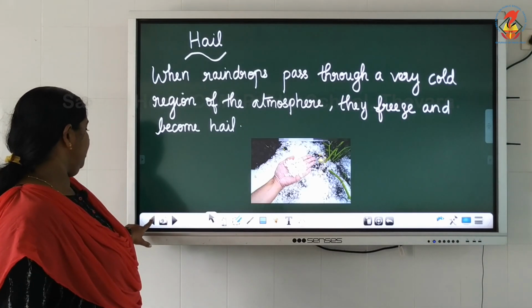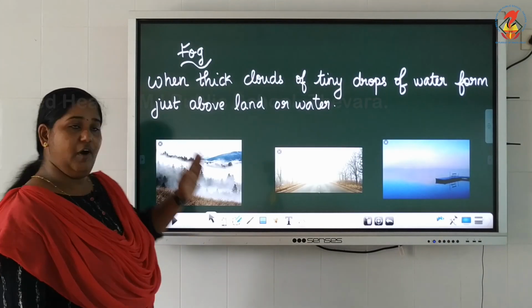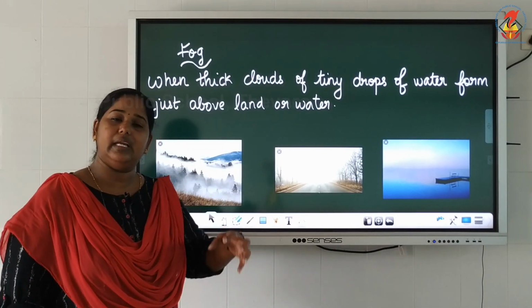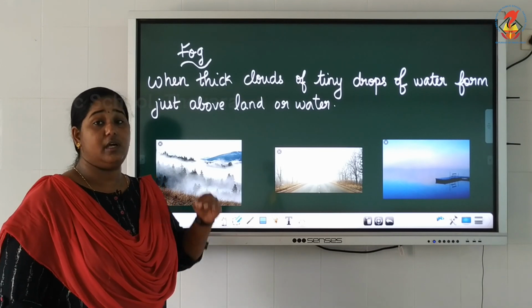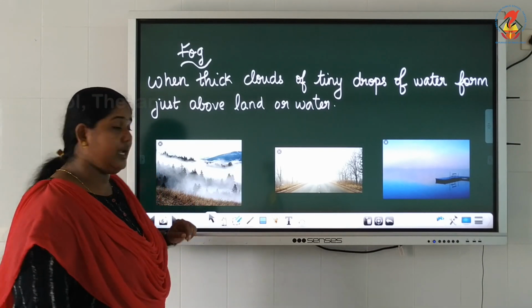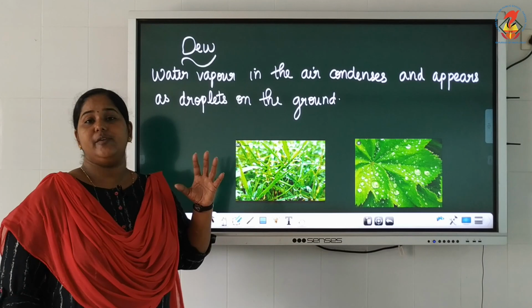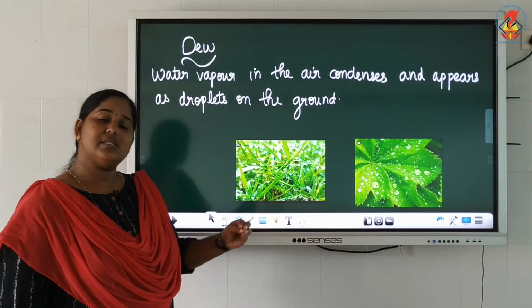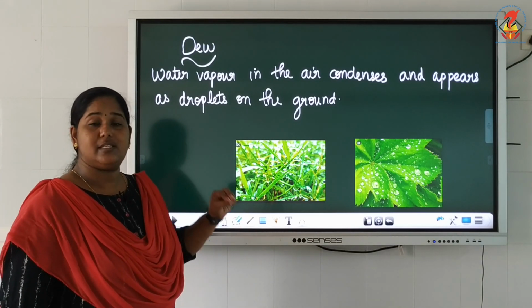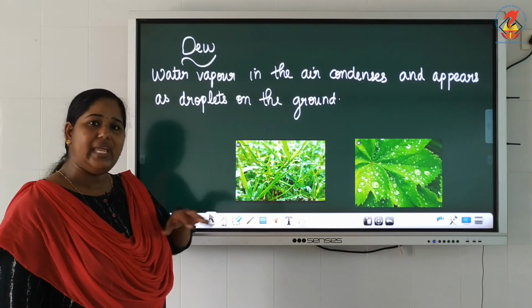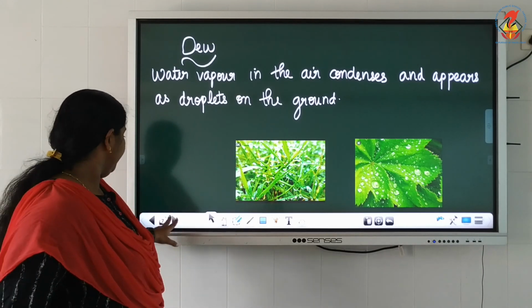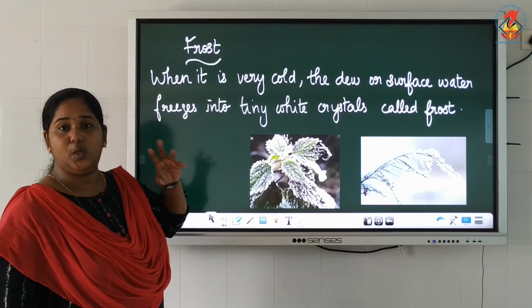Okay. First one was fog. Fog is formed when thick clouds of tiny drops of water form just above land or water. Second one, dew. When water vapor in the air cools down, it appears as droplets on the ground or on the leaves or vehicles and all, that is called dew. Especially happens after a cold night.